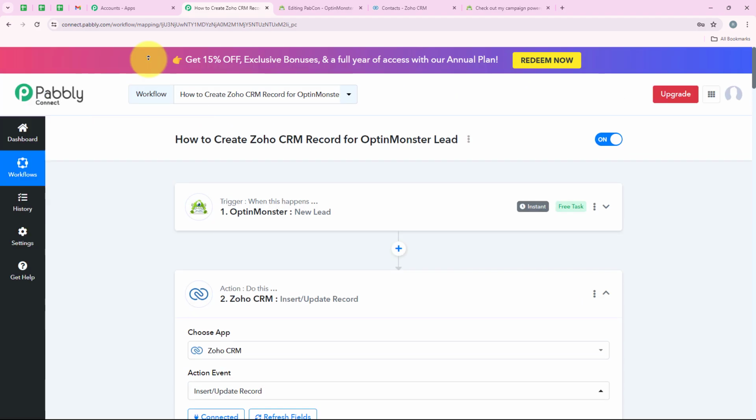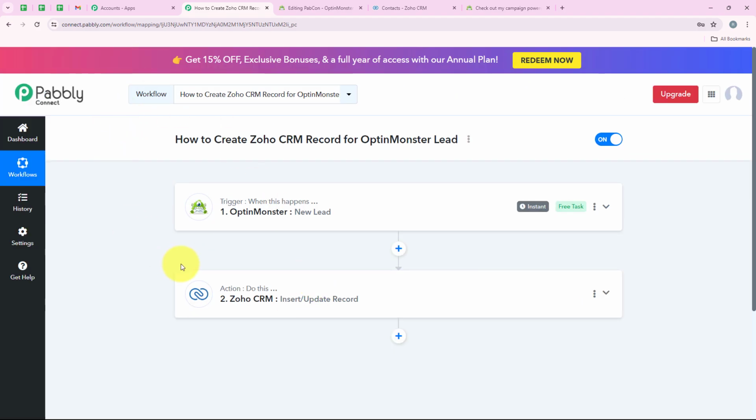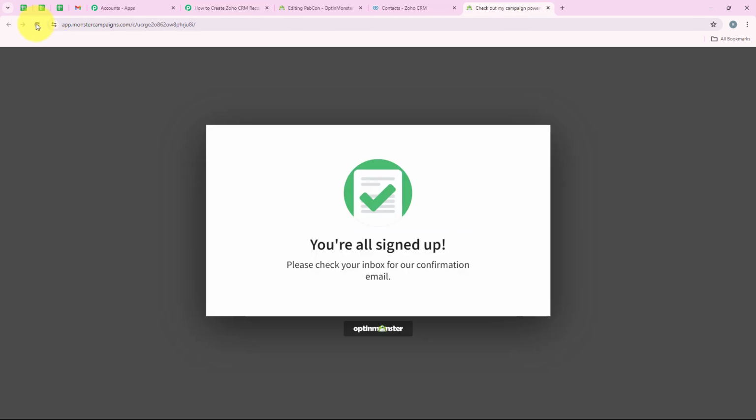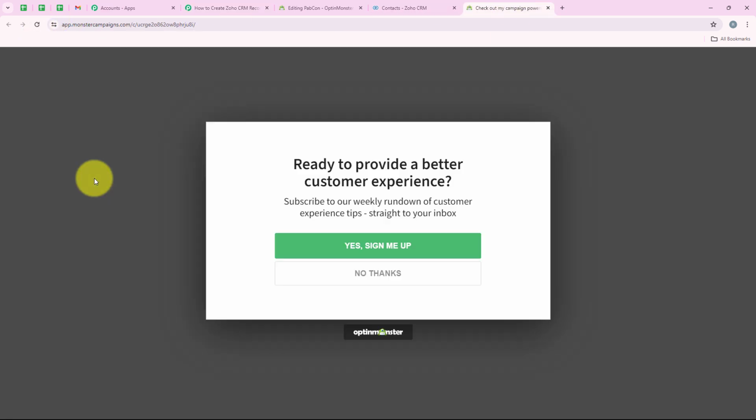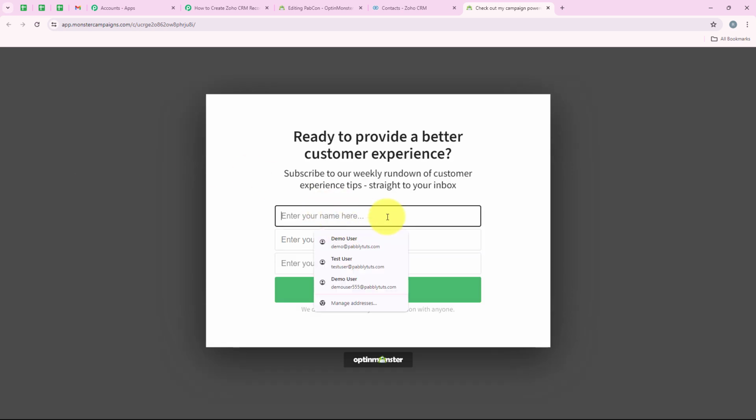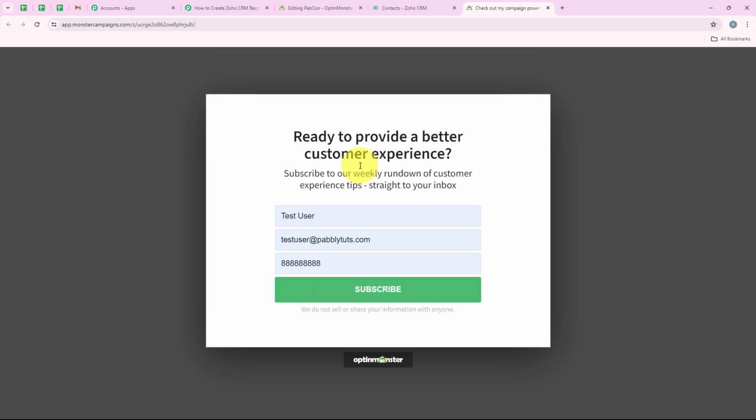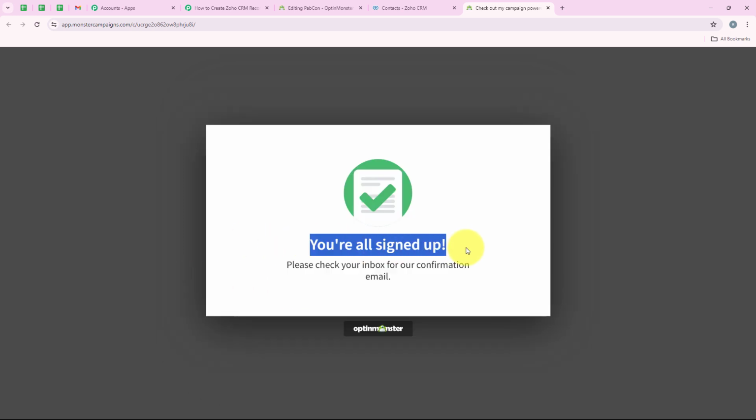And this time I'm going to give you a real-time example. To do this, first I'm going to open my page. We are going to refresh this because we are going to do another test submission. So I'm going to click on yes, sign me up. And this time we are going to enter the details as this. Test user, test@pabblytudes.com, and this is the phone number. And then we are going to click on subscribe. And yes, you can see you're all signed up.